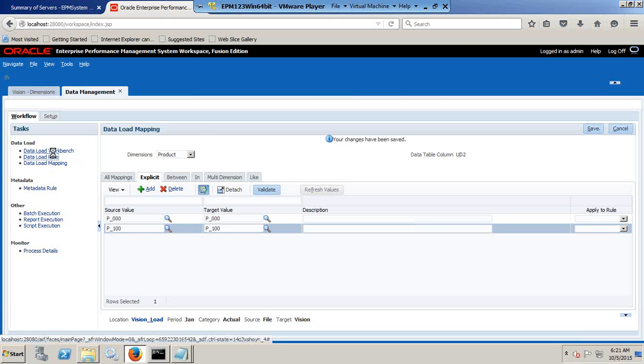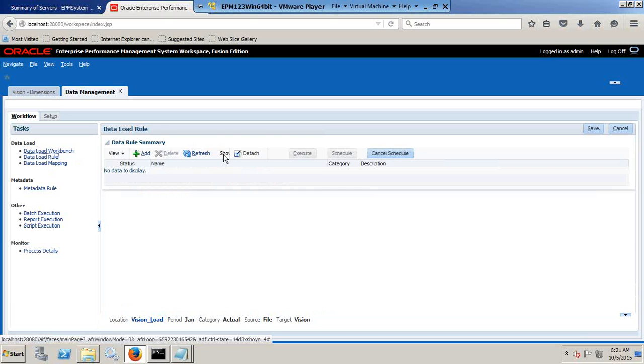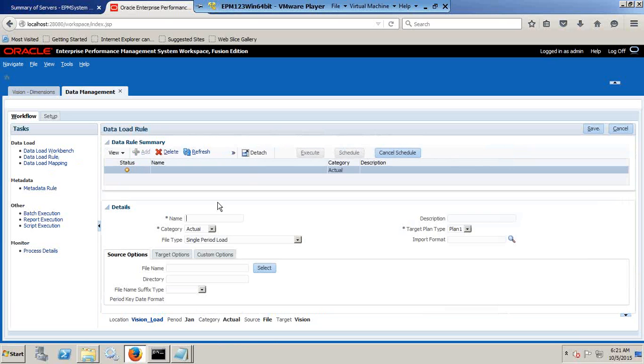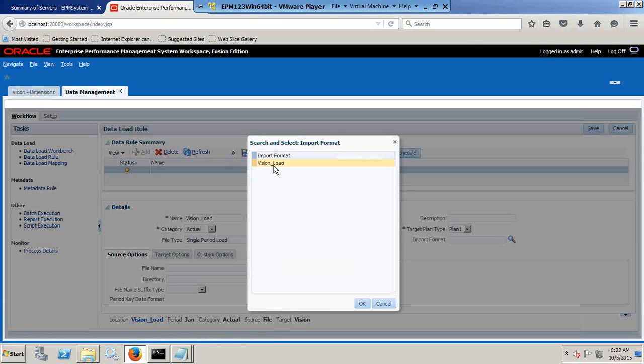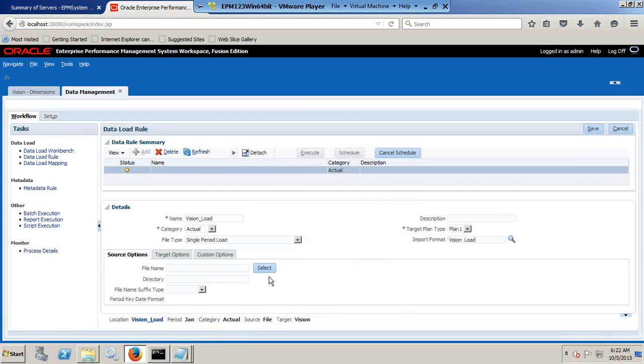Now we do data load rule. In data load rule, I create a new load rule summary. Click add, define your name. I call this vision load. I'm load for actual. You can load for actual and forecast. It's a single period load. Target is planning application. Select input profile, vision load.